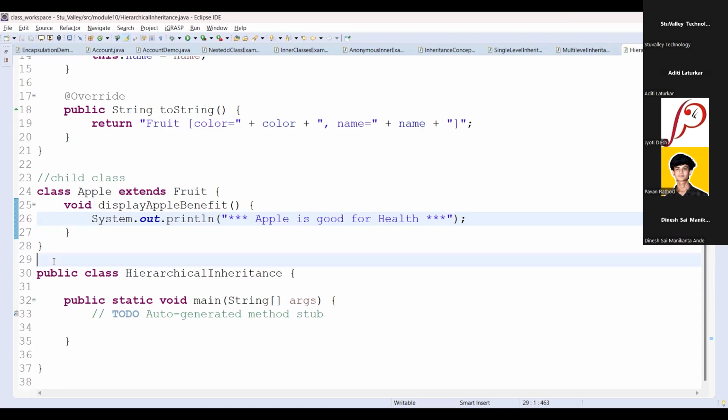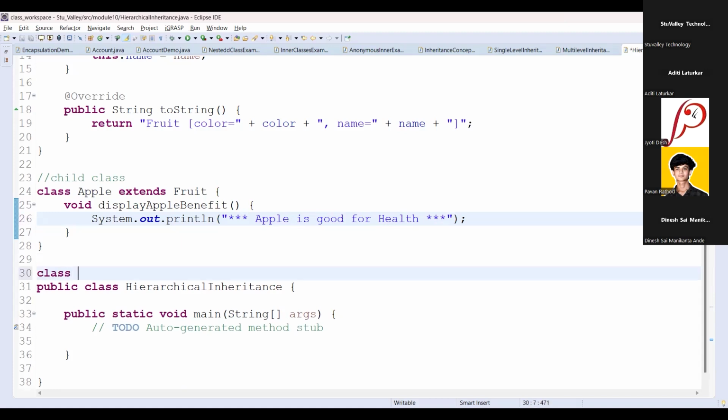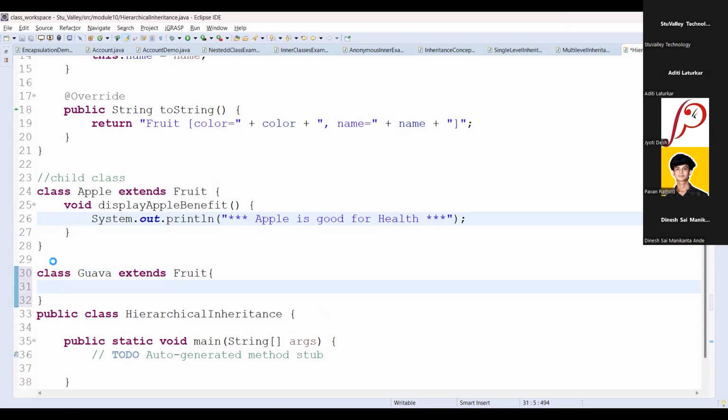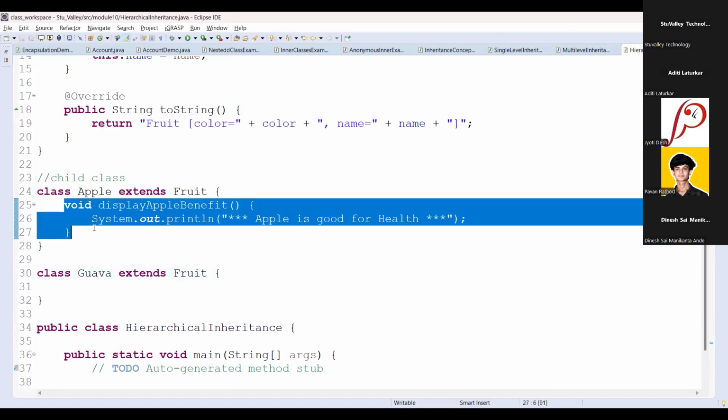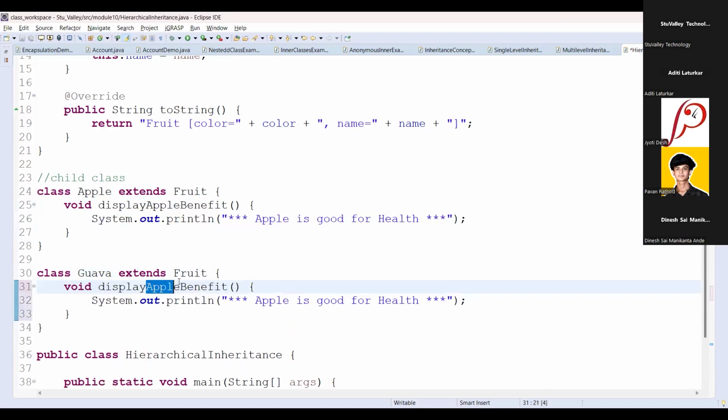Now we will create one more child class. That class is, suppose, guava, which extends the fruit class again. So again for this guava also the name and color will be inherited directly because this is a child class, right? So here I will add one more same type of method. Basically, I will only change the name, display guava benefit. Okay.